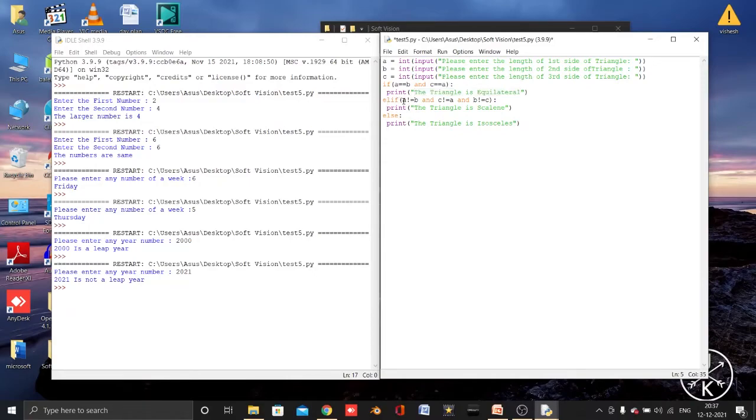In the next condition, I'm checking for scalene. In scalene, none of the sides are equal. So A is not equal to B, and C is not equal to A, and B is not equal to C. So I'm comparing all the three sides with each other.